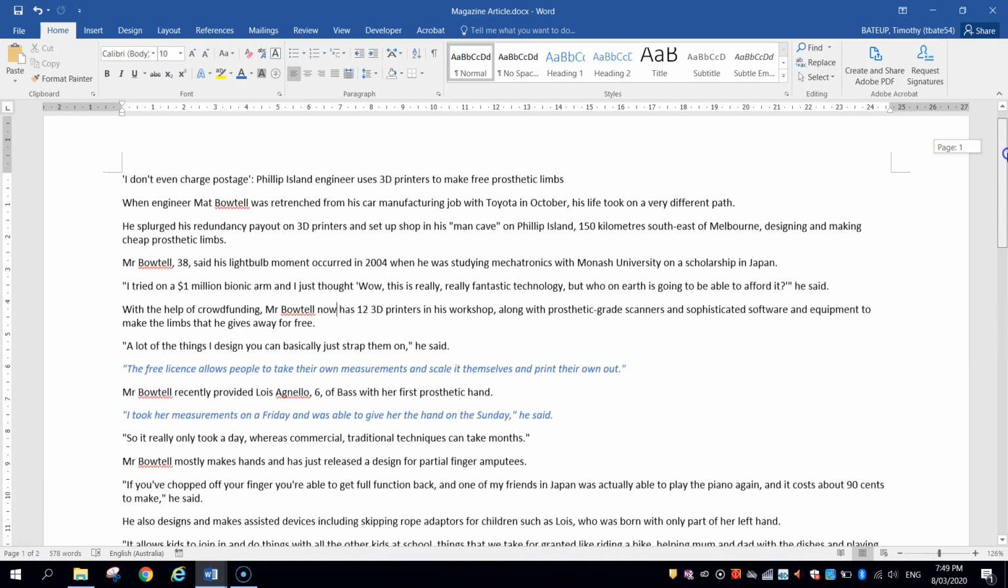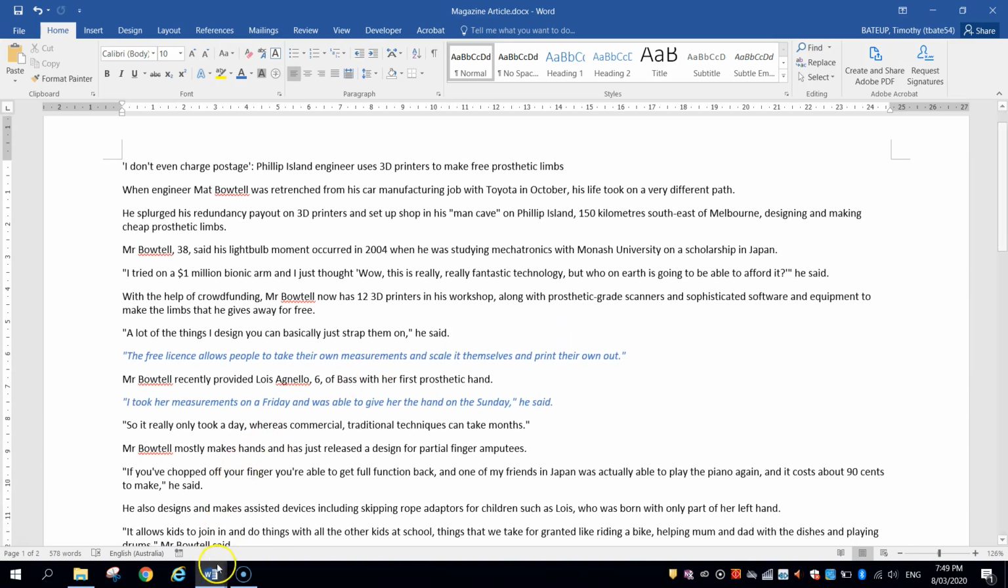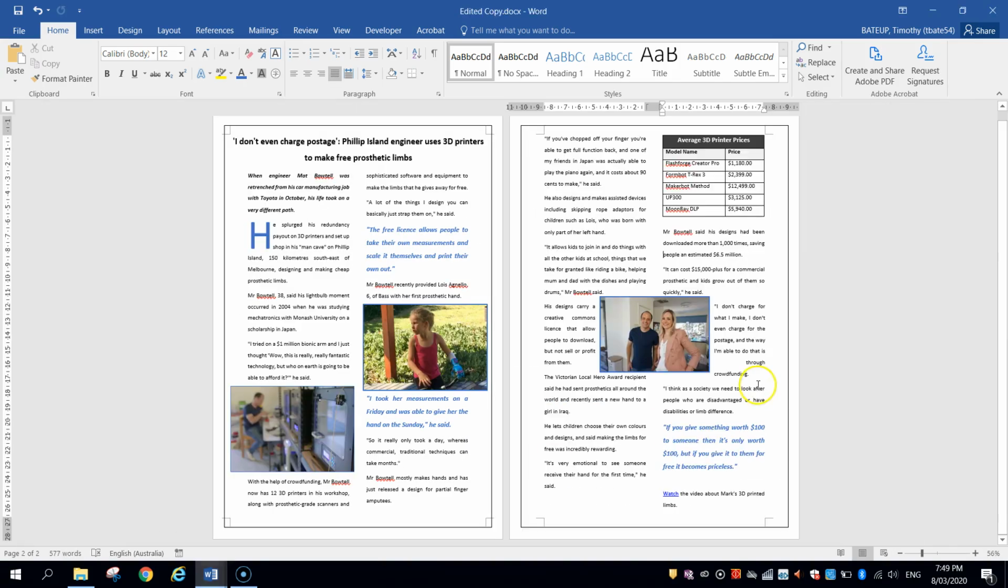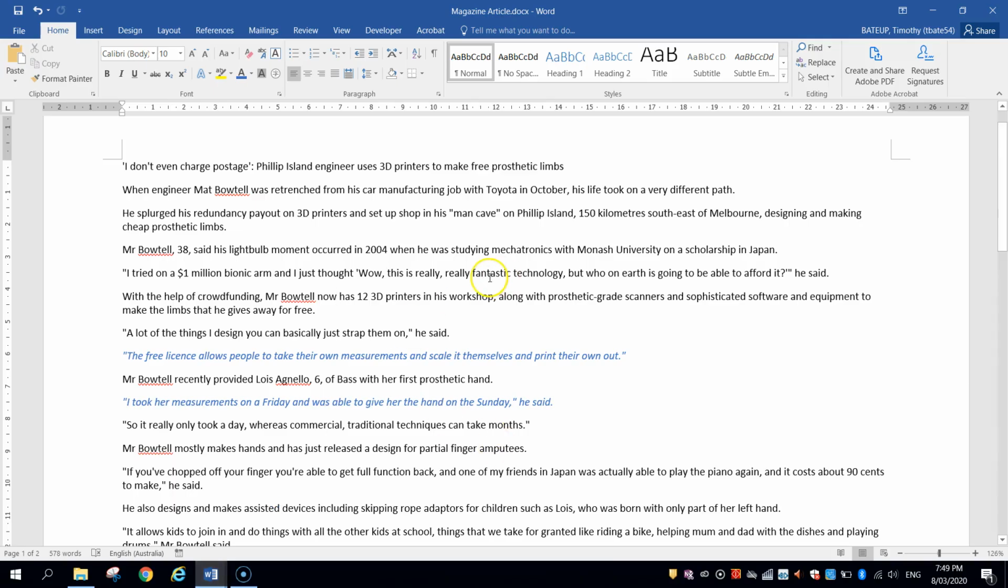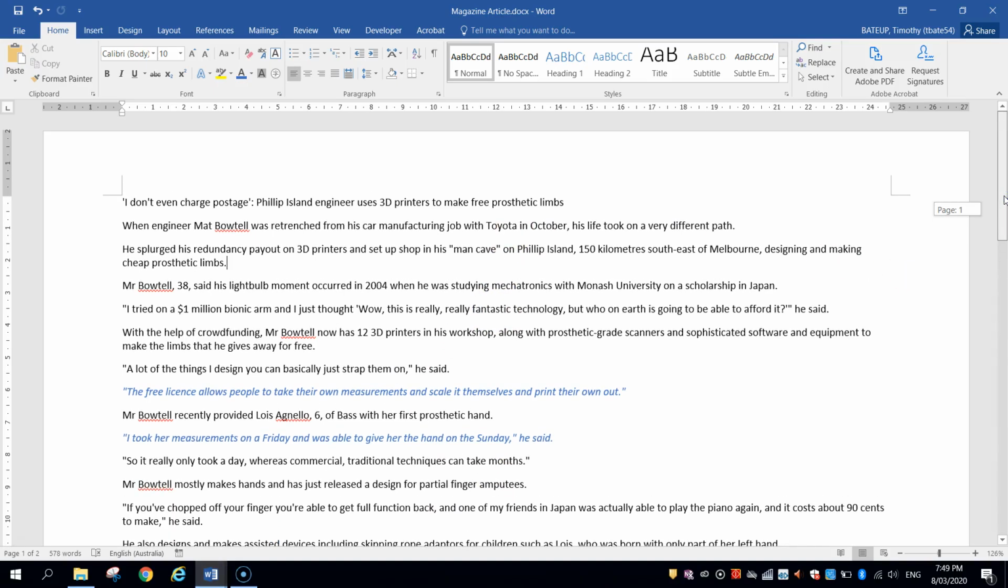Okay, so we're going to be doing a fair bit of formatting today to make our magazine article look a lot more professional, and we're going to end up with something that looks pretty similar to this. Okay, so to get started, you will need to open up this original magazine article file. Your teacher will be able to show you where to find it.